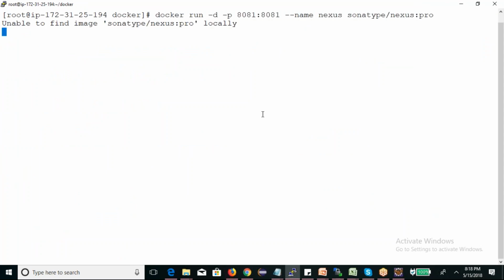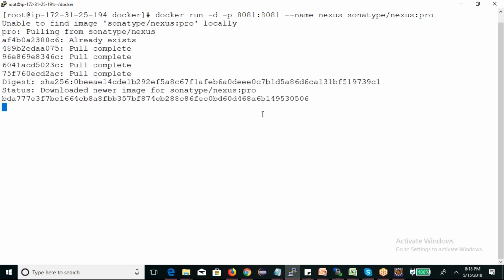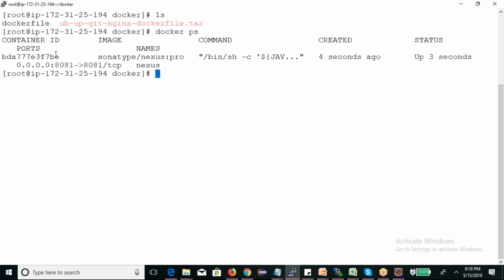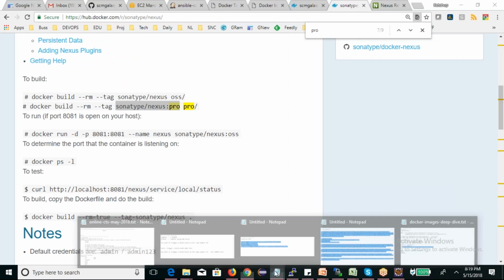Now for Pro, you can see some of the layers already exist, because OSS and Pro have many common things. Maybe Pro has been developed based on the OSS image, so that's the reason you have some of the layers already. Maybe the base image is the same, I guess. So now you have this container. Let's access it using the same URL.